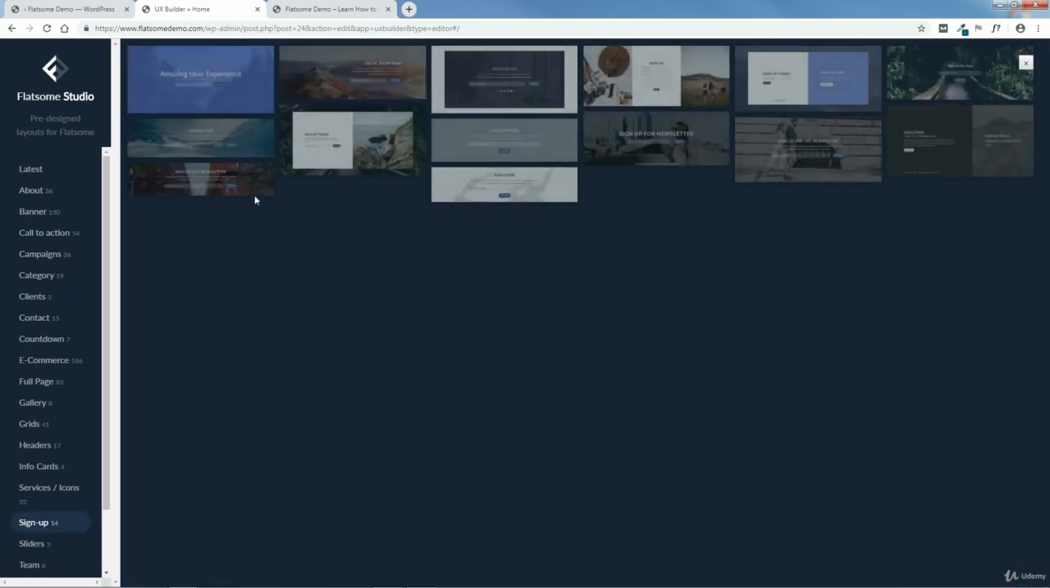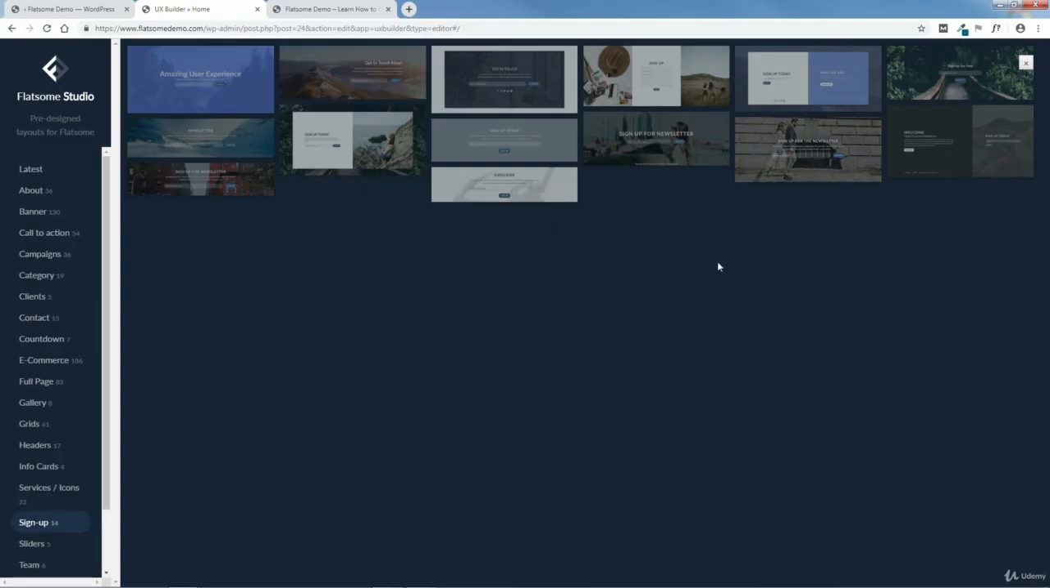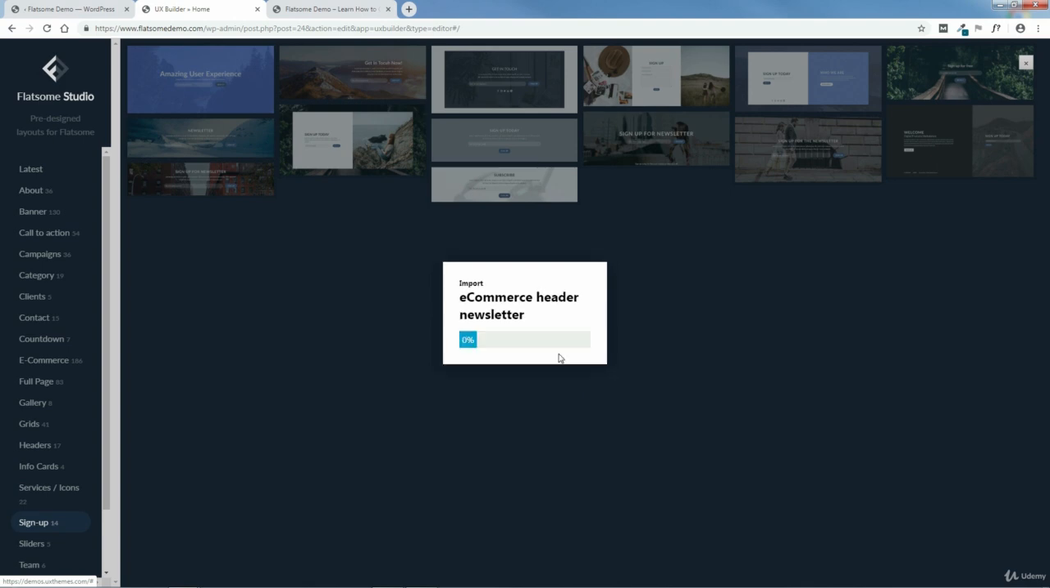You can see they've created these beautiful pre-made sign up forms. The one we're going to use is this one right here, so we'll click Preview. And we can see what it looks like. That looks nice. I'm going to close the tab and we'll go up here and click Import and click Start. Make sure Import Images is checked and click Start. And now it's going to import the sign up form into our UX Builder.